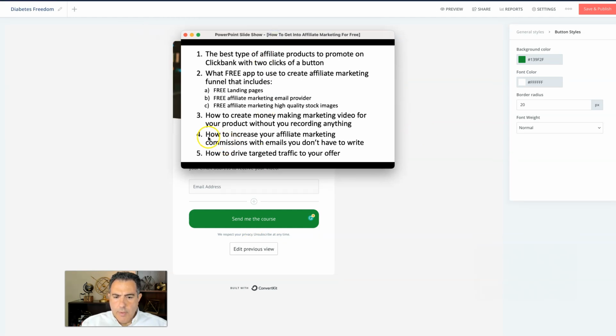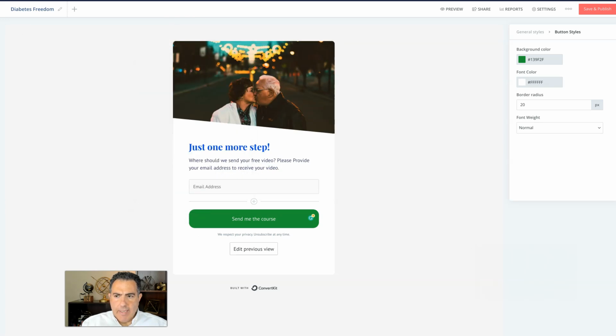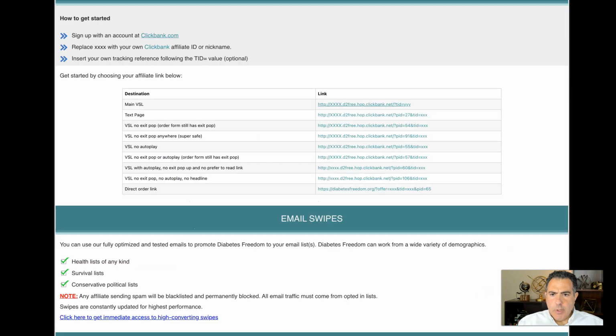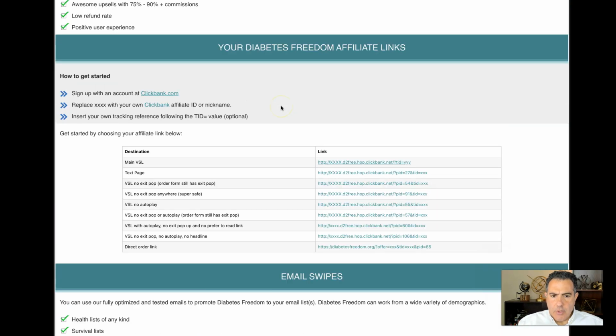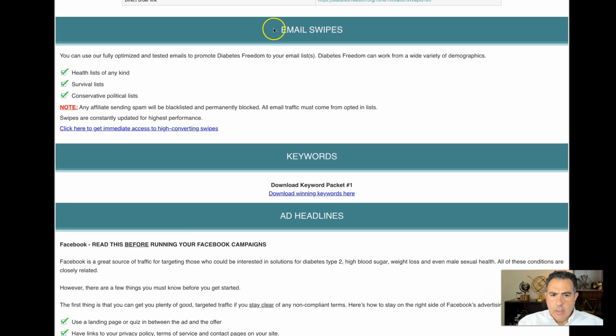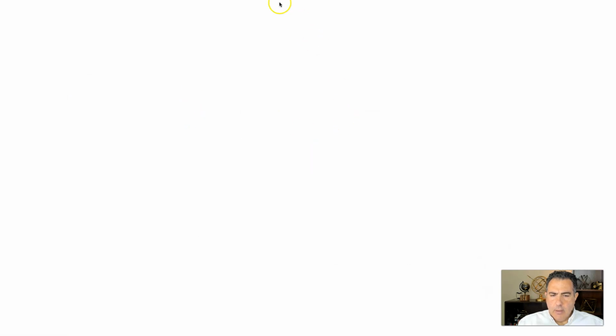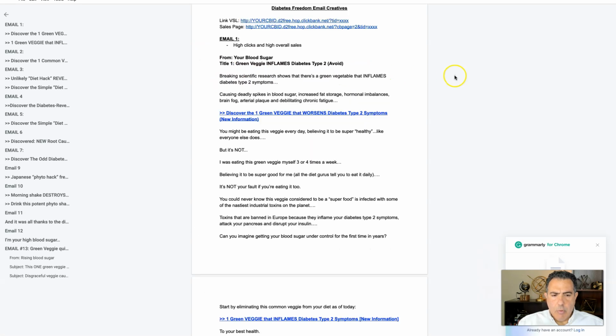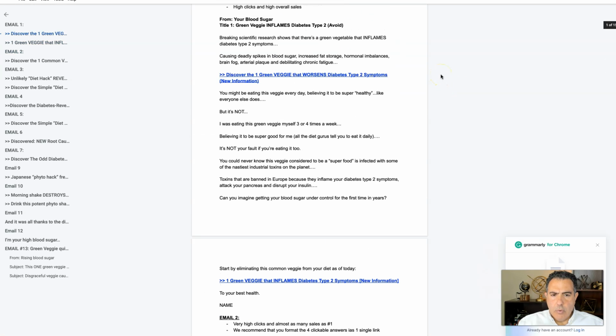We are on number 4, which is emails. How to get the emails. We need emails as well. So you get the whole package here with the email. So where do we get the emails? We go back to the resource page that they gave us, and if we take a look here at email swipes, when you click on that, you will have the emails. There are email number 1, number 2, number 4, and all that.